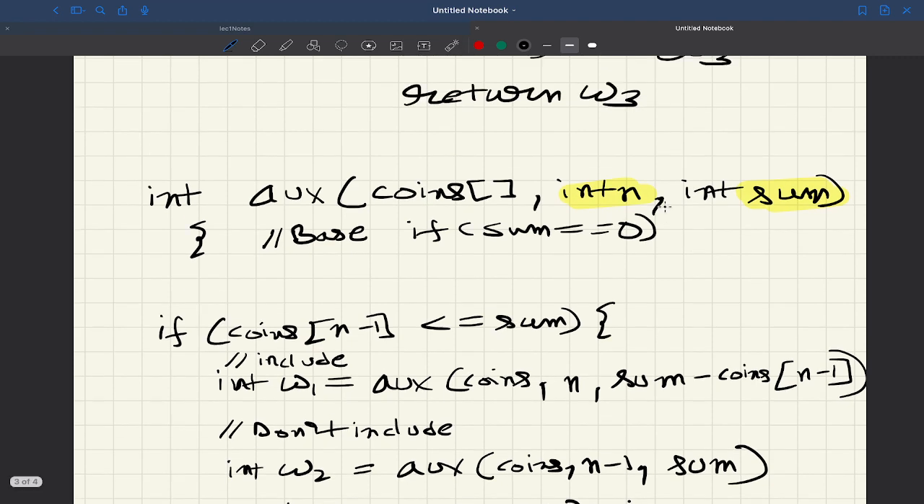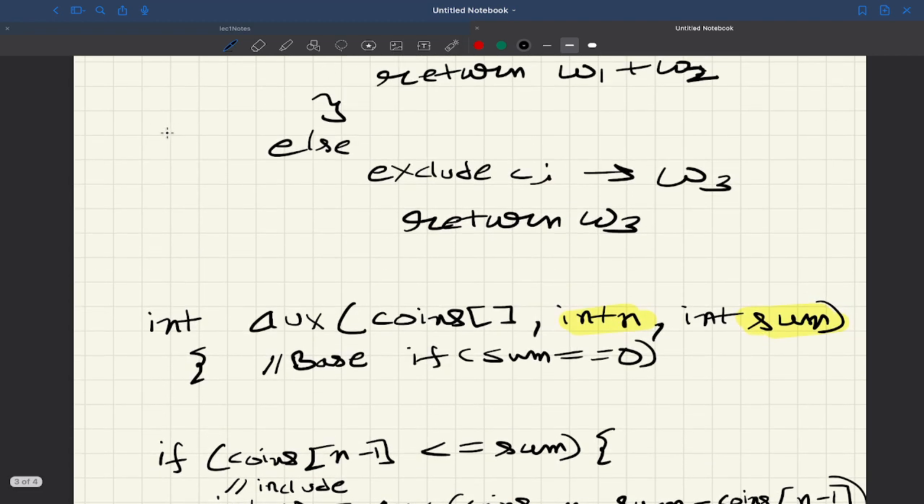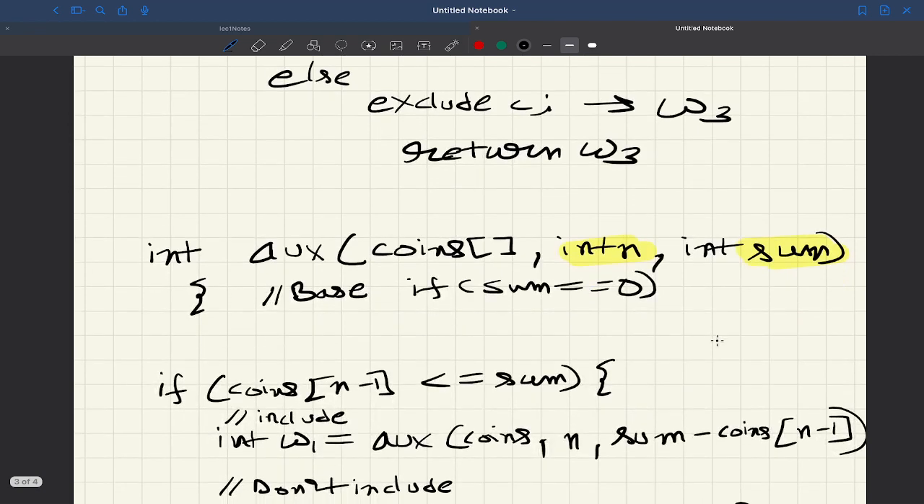Now if sum is 0, and you can have any number of coins, by how many ways can I create a zero value sum from the given denominations? That is only one way, that I don't choose any coin. So not choosing any coin is also a way, and that is one way. So we will return 1. If I am not choosing any coin, that is also a way, right? And that is only one way, so I am returning 1 here.